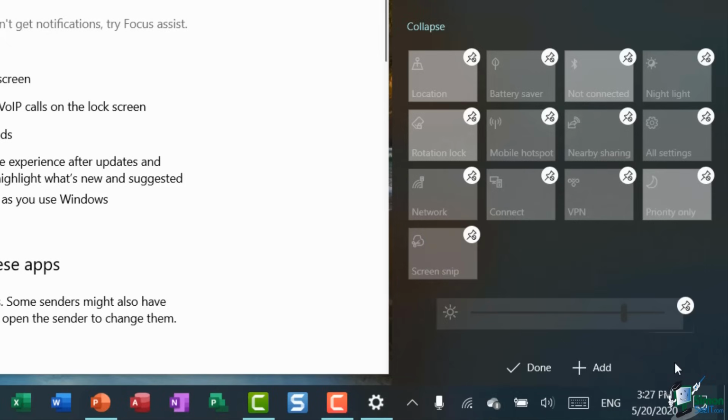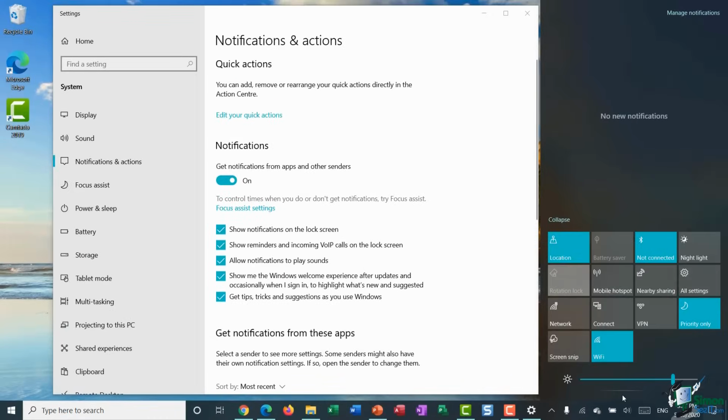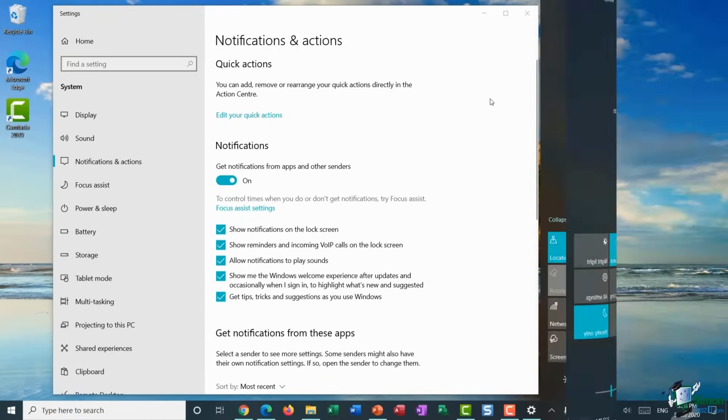Now, if I wanted to re-add any of those quick actions, if I click the add button, you can see there they still are. I can click them to add them back in. So essentially you have a standard set of quick actions that you can add or remove from this area. And once you're happy with your layout, click on done and you're all set to go.